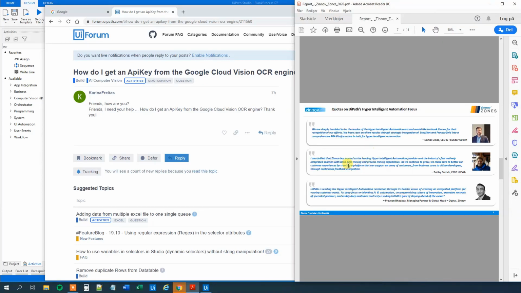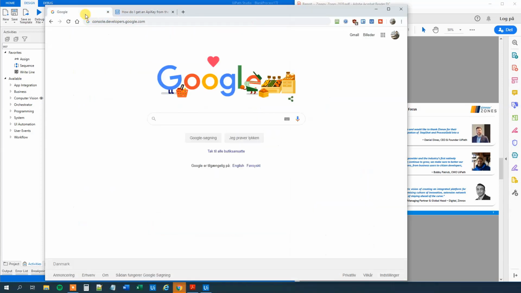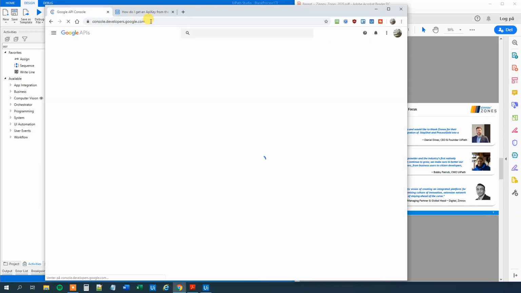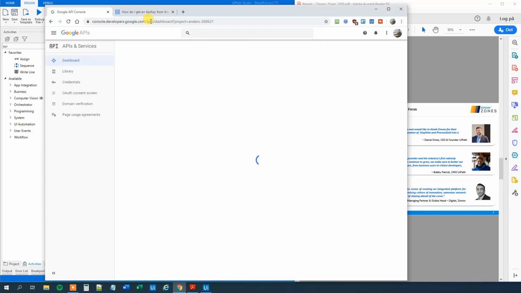So I got a PDF here, I got some text I want to extract. This is, by the way, a report from Synop, the newest. So first we'll need to go to Google, then we'll need to log into console.developers.google.com, like this.